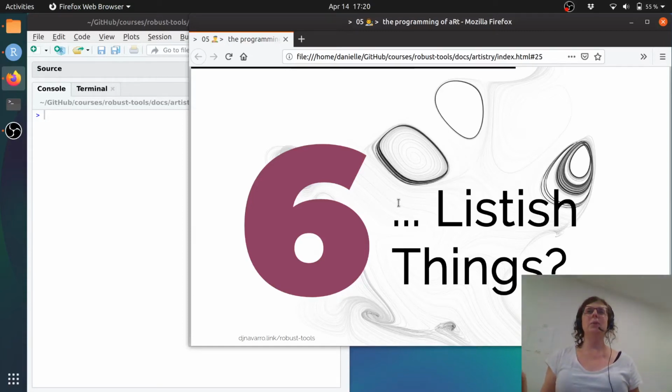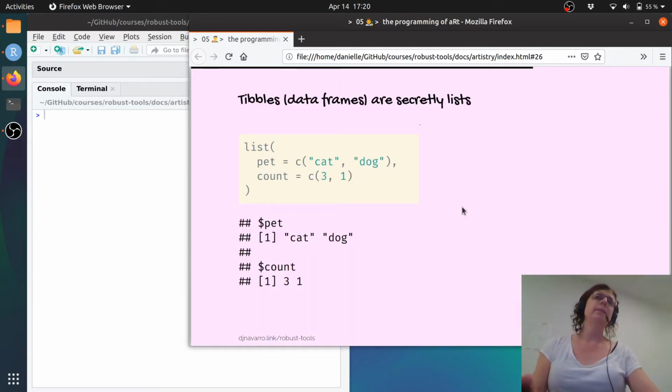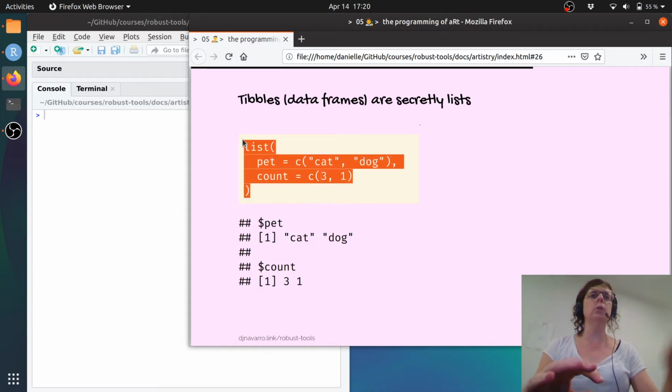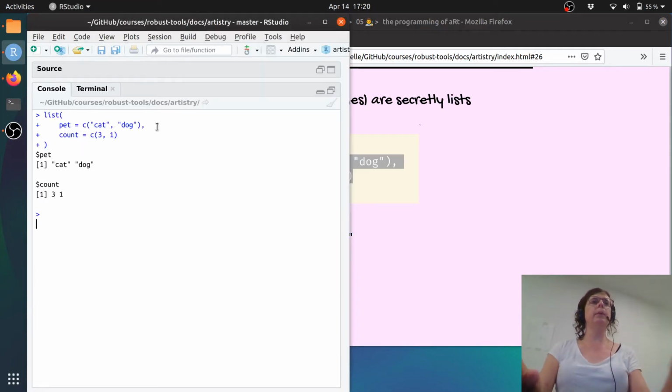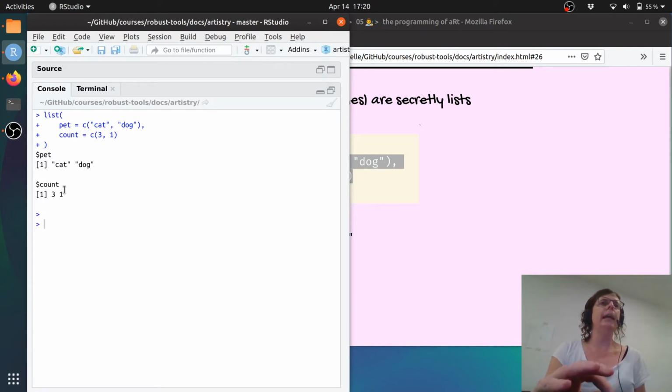Okay, so next up, I want to talk a little bit about some things that are actually lists but don't look like lists. Specifically, tibbles and data frames. So let's create a list that looks like this. I'll just copy and paste again. Notice that I've got a list that has two things, pet and count. So I might be wanting to say, I actually own 3 cats and 1 dog.